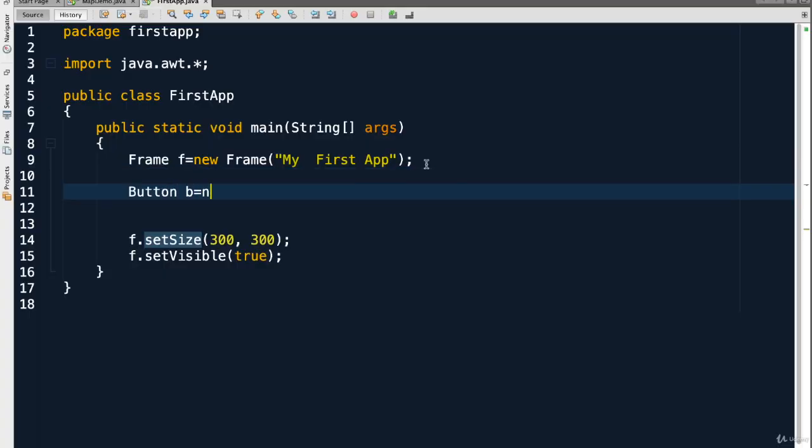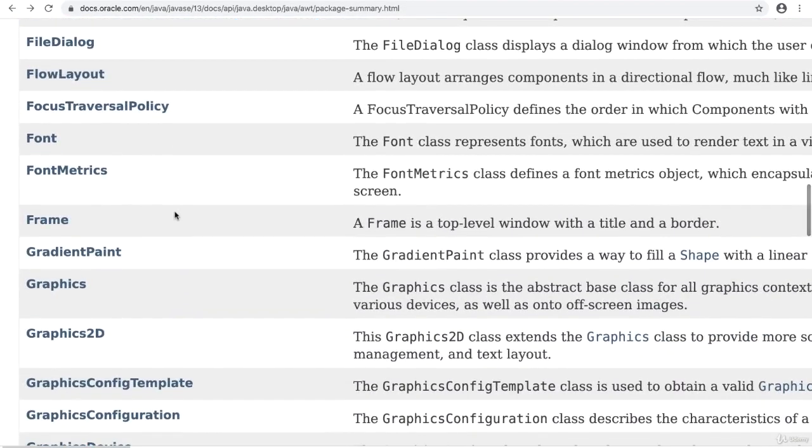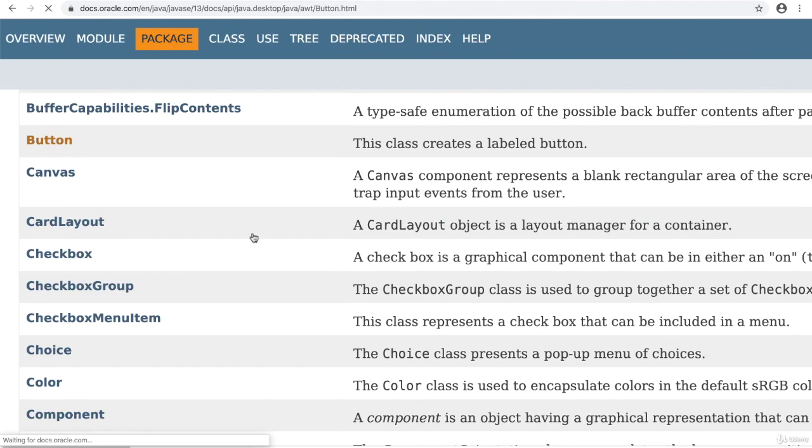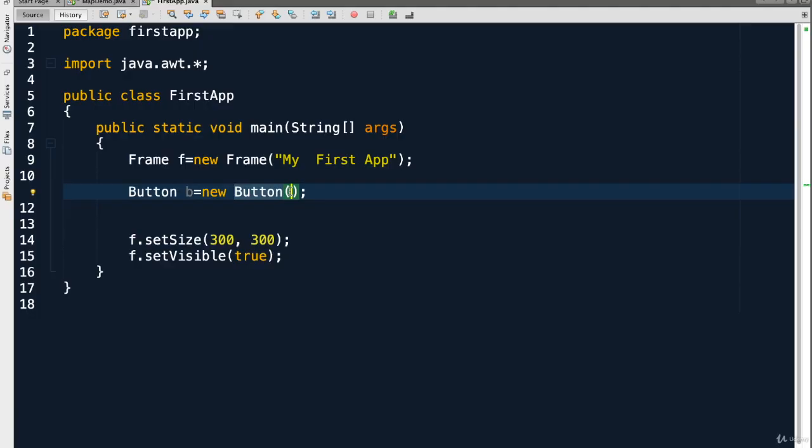Button b assign new Button. This is a constructor. As I said, in AWT classes, it's better you should know about the constructors. There are multiple constructors for the classes. So what are the constructors for the Button class? Let us look at them. I will go to the Javadoc and take the class Button. Yes, this is the Button class. There are two constructors. One is non-parameterized, another one takes a label. So I will use the second constructor and give the label as OK.